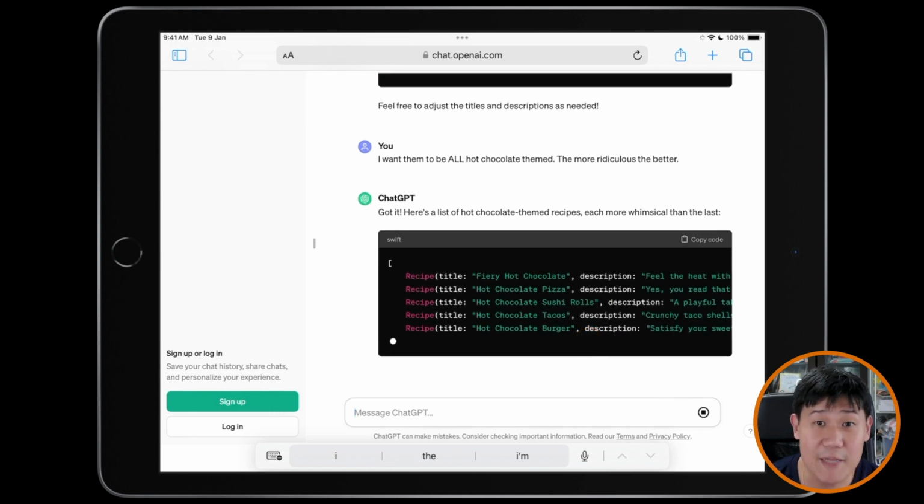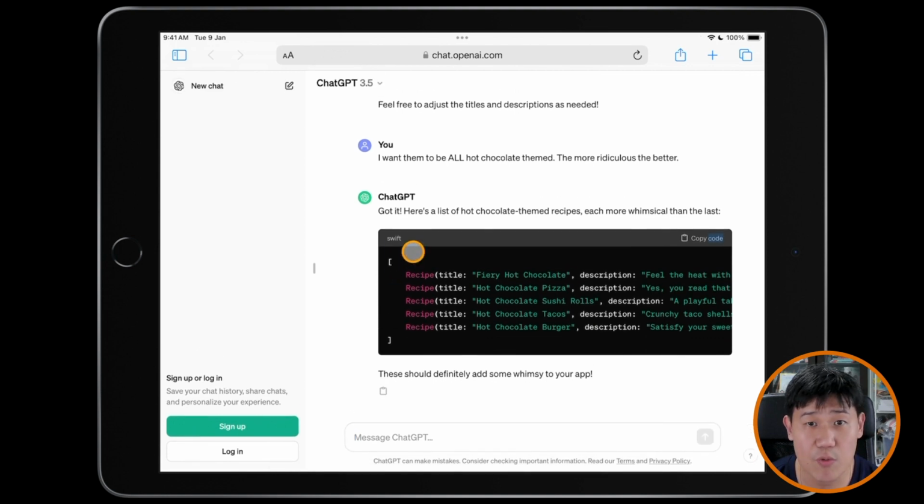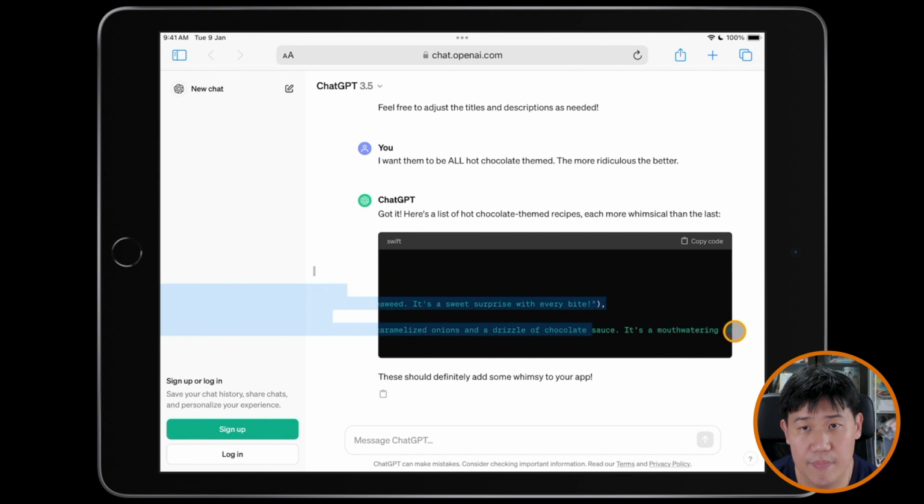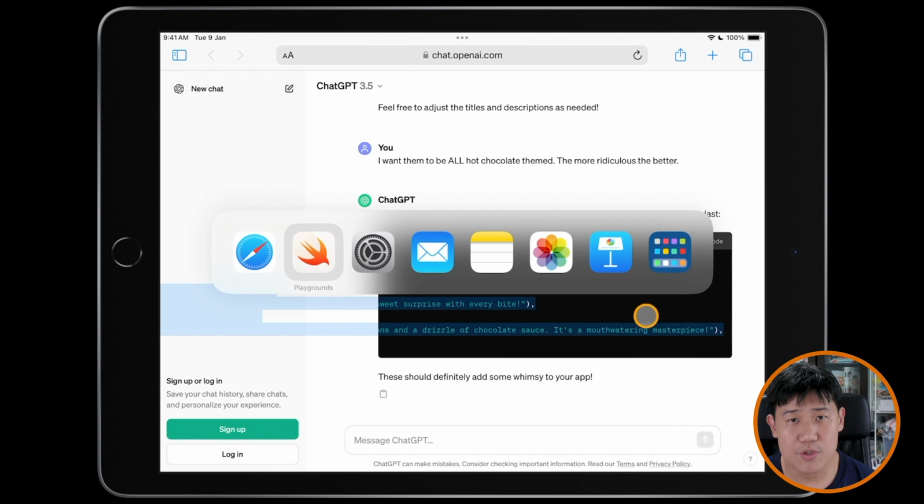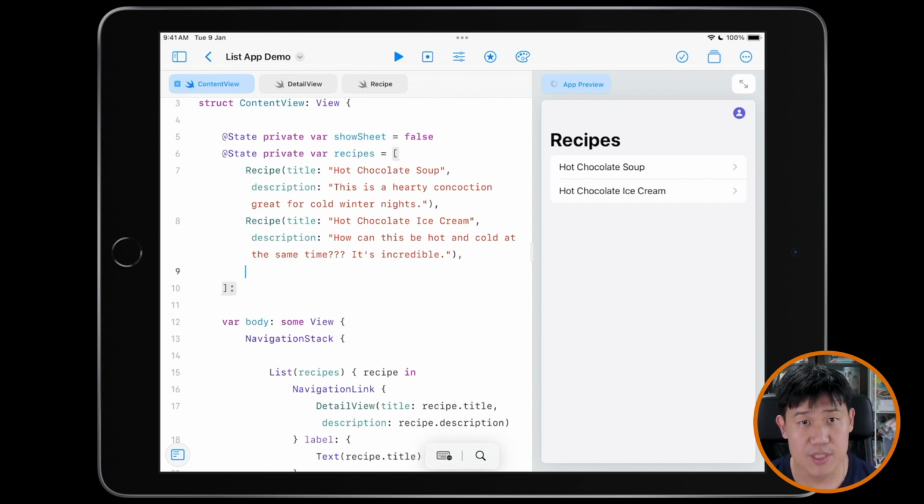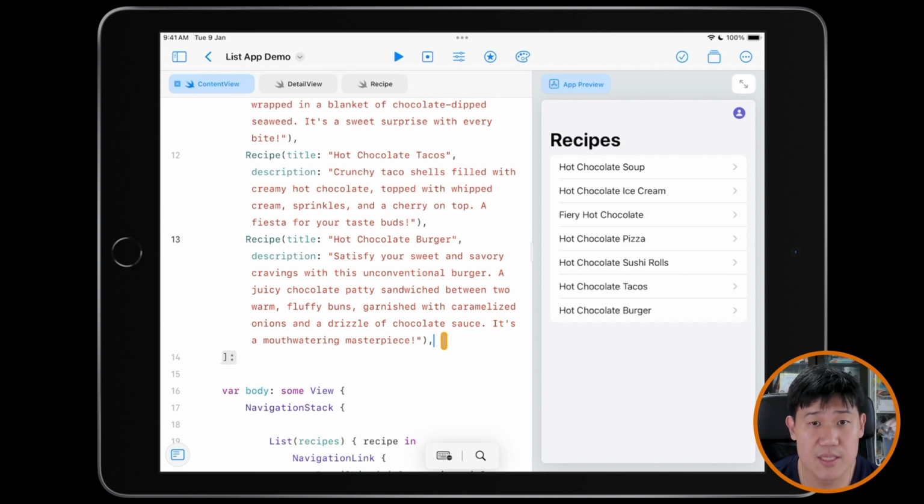Fantastic. So when it's done, notice that it gives a full array. You can either copy the entire array or you can just copy the items that you want. So in this case, I'm going to copy maybe all the way down to the end of hot chocolate burger. I'm going to press Command C to copy and switch over to Swift Playgrounds. One thing to note is that you should add a comma right at the end of your second one before you press return and paste the rest. In fact, it's actually decent practice to just put a comma after the final one. It's okay in case you want to paste in more later.